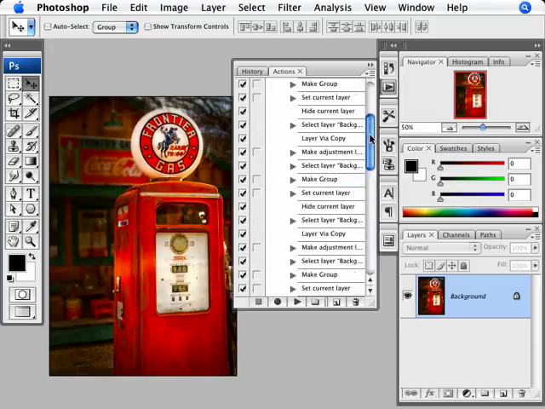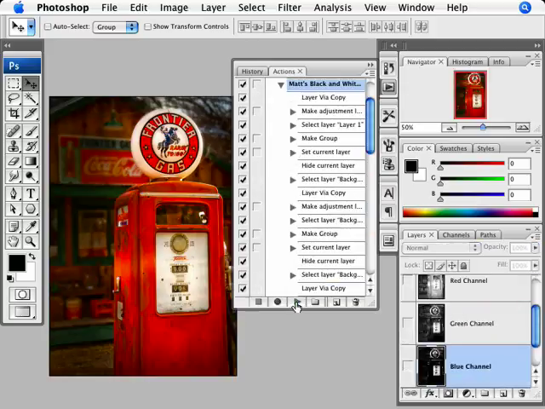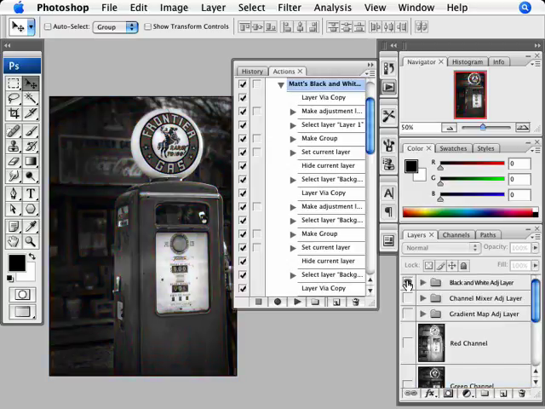Now let's play this action. Go up to the action name, that's black and white, whatever I called it. We'll click on that action, click on the play button, and Photoshop does all that work for you. Everything that we just did, Photoshop went through and did it all by itself. And now you can just go through here and preview one.